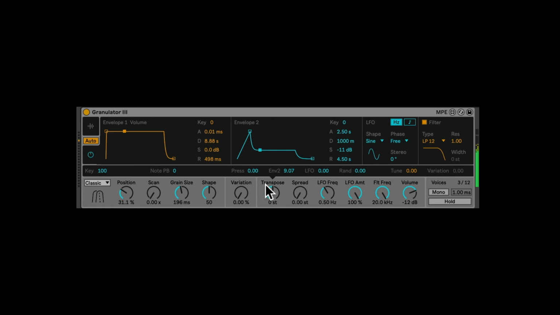We're hearing a little bit of a click because I've reduced the attack to the lowest value. Let's increase it just a wee bit. Smoothen that out a bit.